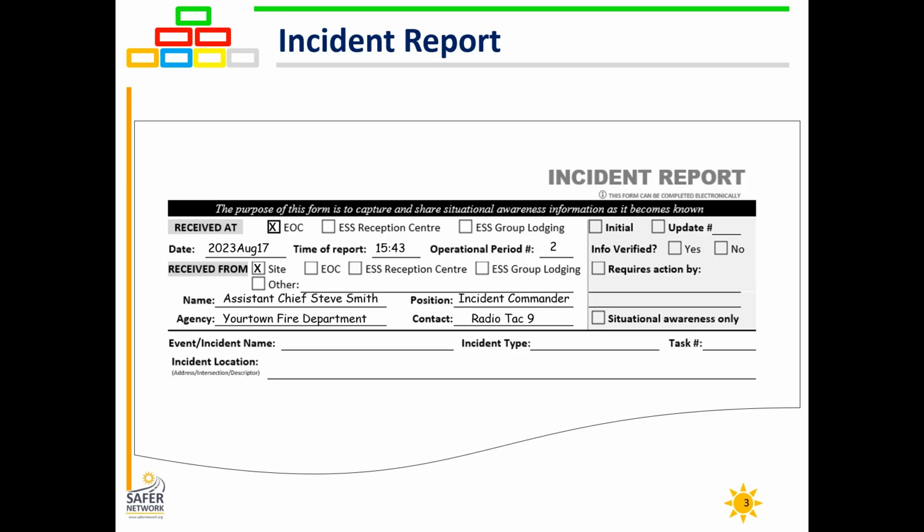Is the information an initial advisory or is it an update? If it is an update, number the update. A copy of incident reports should be retained in operations or the initiator of the process.